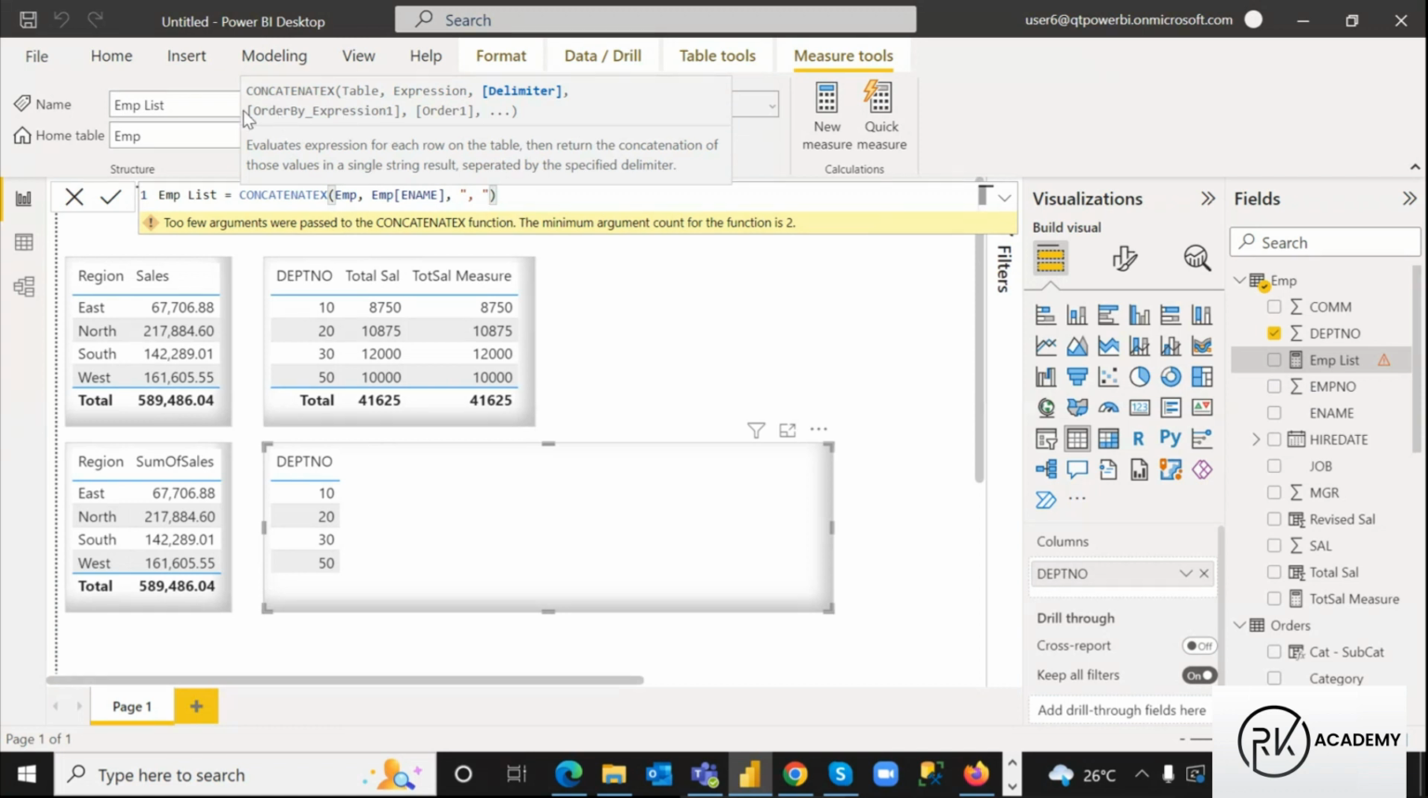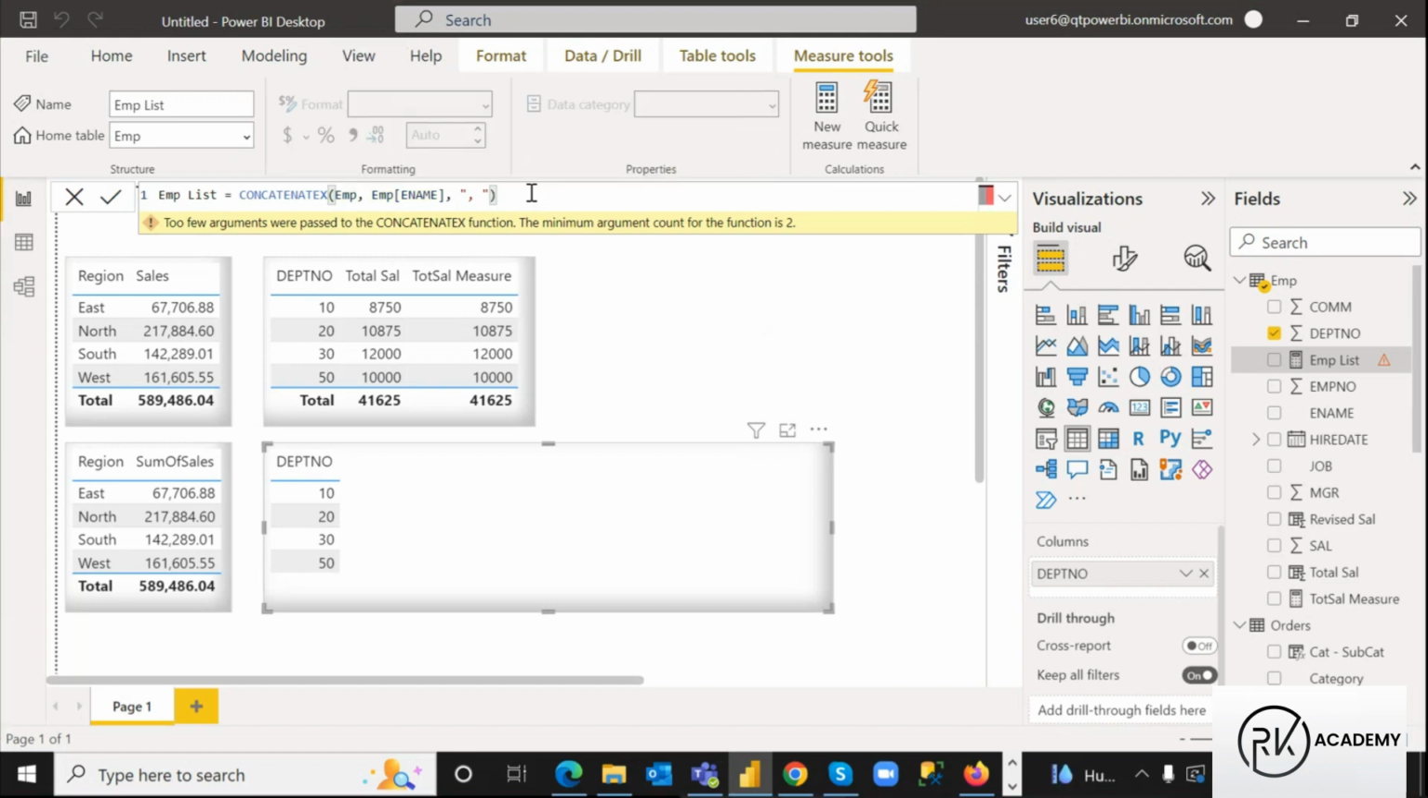Okay. So remaining arguments are in square brackets. Square brackets means optional. We can ignore them. If some options are in square brackets, if I want to use them, I can use them like this. Delimiter I used. If I don't want to use them, I can ignore them. Okay, right, guys. Now let me click on enter, guys. Measure created.